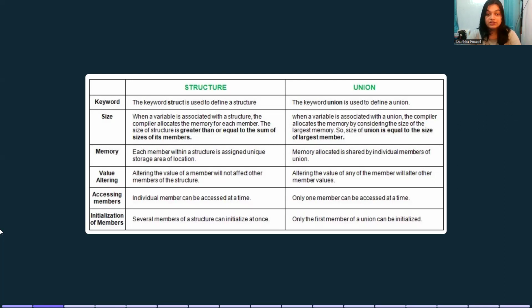Memory: each member within a structure is assigned a unique storage location, and each variable gets its own memory. Memory allocated is shared by the individual members of a union. Altering the value of a member will not affect other members of the structure as the memory is not shared, whereas altering the value of any of the members of a union will alter other member values as the memory space is being shared.